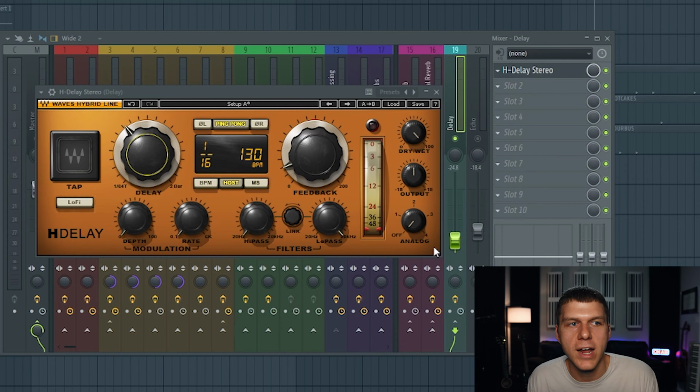And then down here at the bottom right of the plugin, we have the analog feature, which I always have turned off because when you engage it, all it does is just add a static white noise to your music, which is something that I don't want.